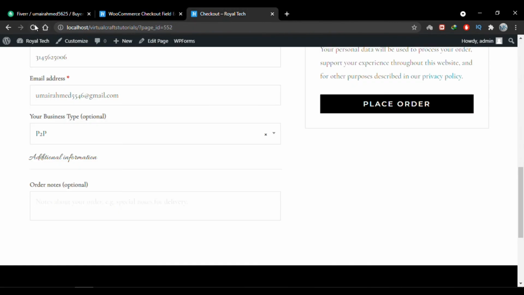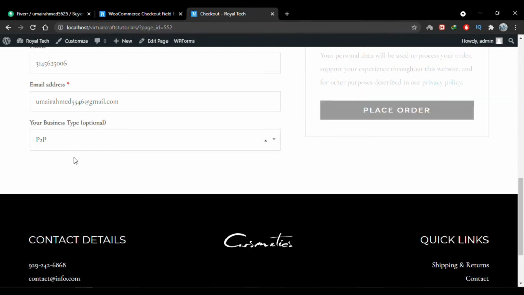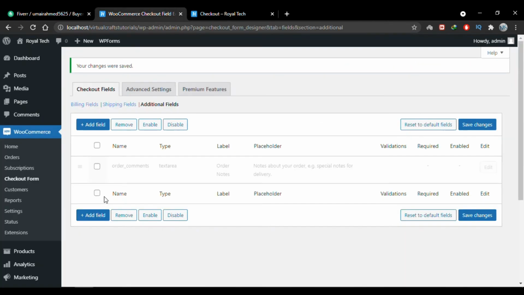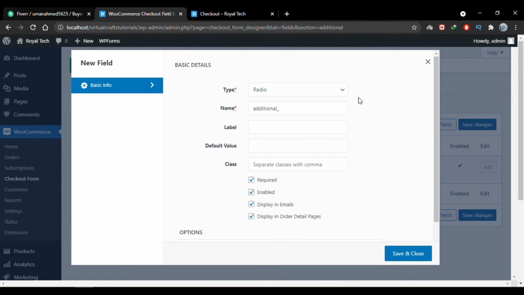Now if I refresh my checkout page, you can see that the additional information tab is now gone. I'll go back, I'll enable this one, and let's say I add a new field here, and I'll choose the field type as radio button, which will ask the user whether they want promotional emails or not. I'll name this field additional_email permissions.